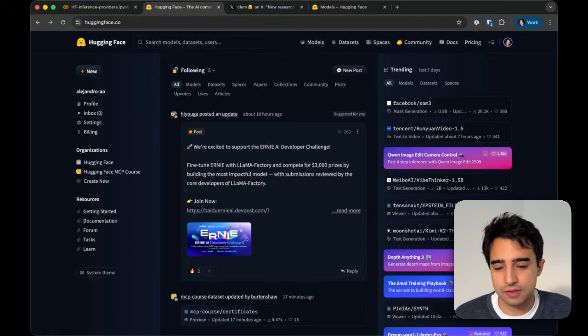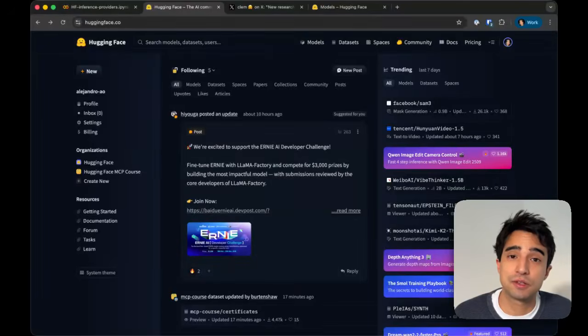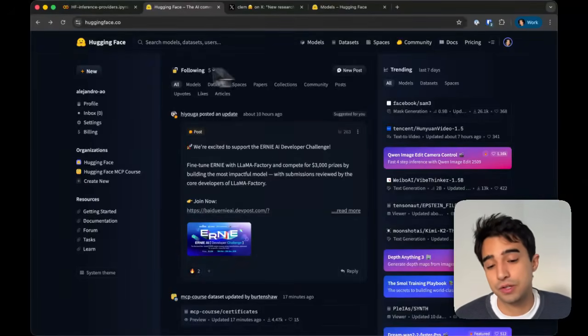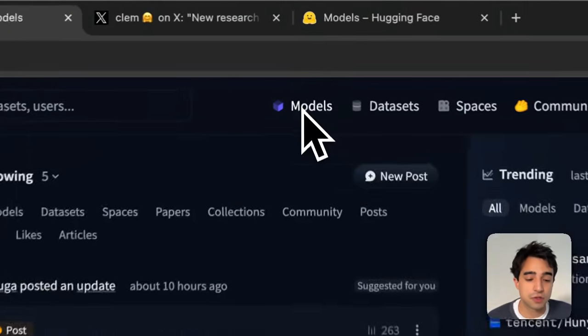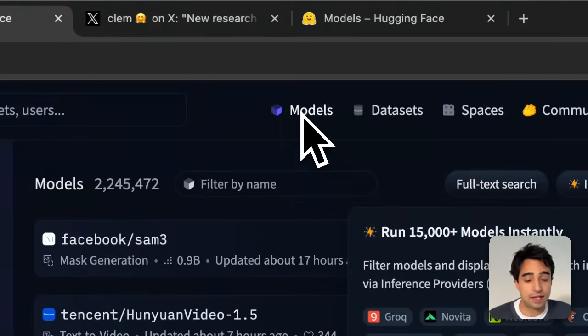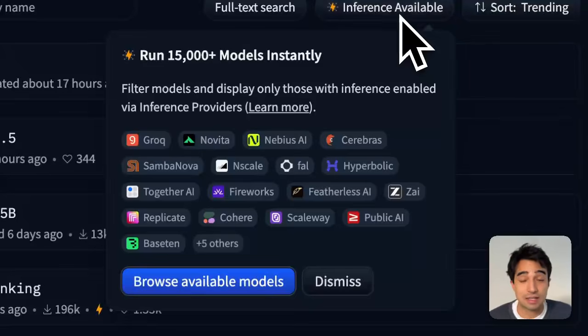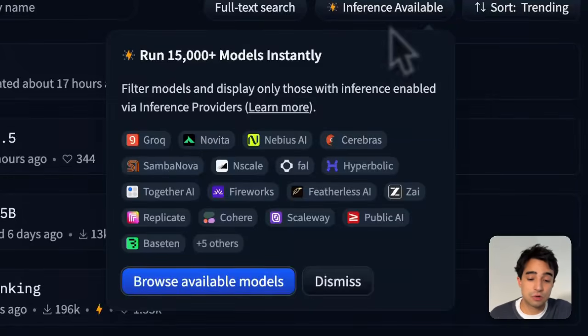So let's talk about how you're going to select the models that you're going to be using in your application. And it's very straightforward. What you're going to do is go to huggingface.co, and then go right here to models. And what's going to happen is you're going to see this little pop-up right here, which will prompt you to activate the inference available filter so that you only see the models that have inference providers available.